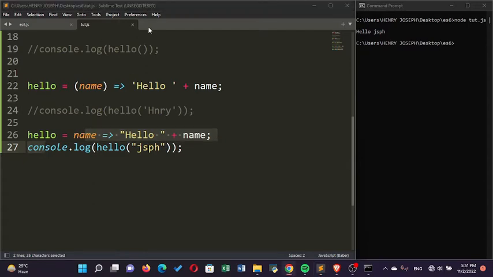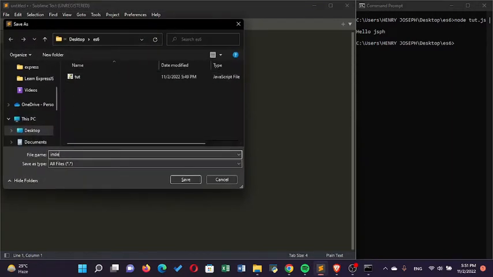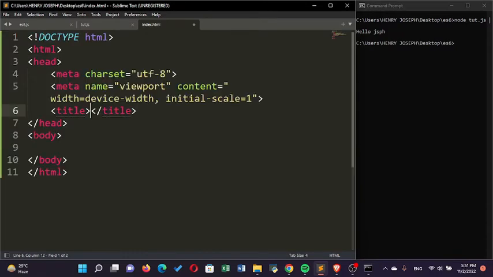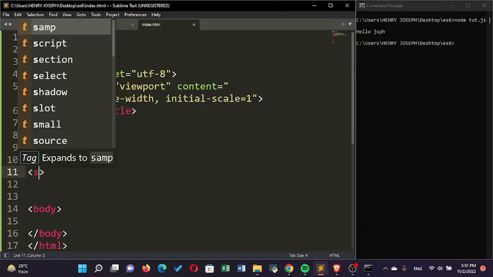Now to do the example, I want you to create a new file. Create a new file. Come here, create a new file, and then save it as maybe index.html. So I'm going to do my HTML to put on this code. Now after that, we should go down here before the body, in the head, and then we are going to create our script.